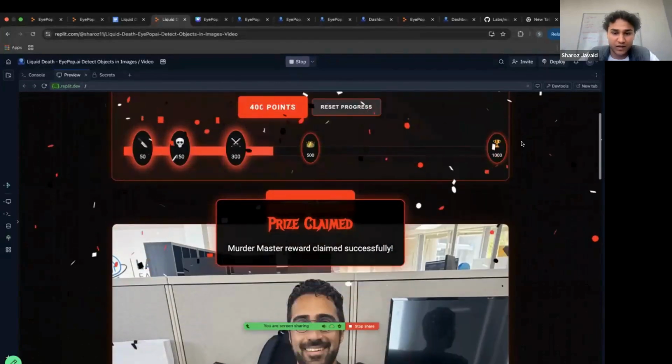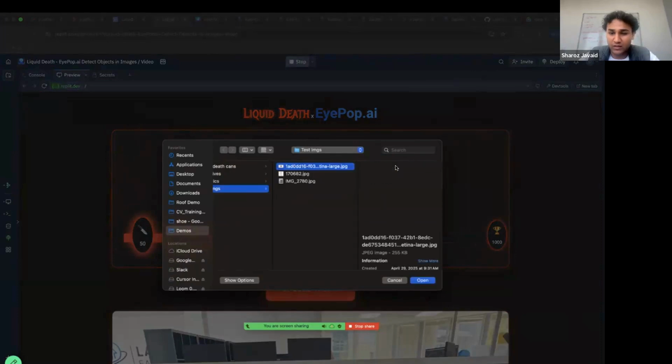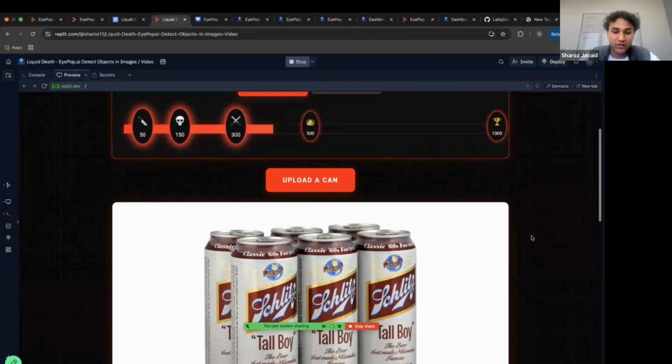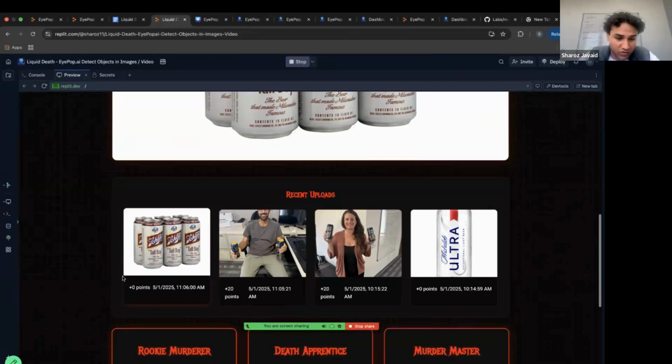Awesome. But if we were to upload a can which looks like Liquid Death but actually isn't, then we wouldn't get any points. So this is how you can train a vision model specifically on your product. All right, so there are no points awarded here.